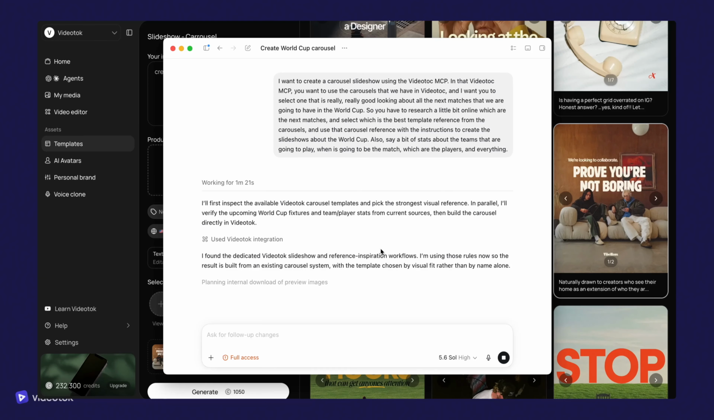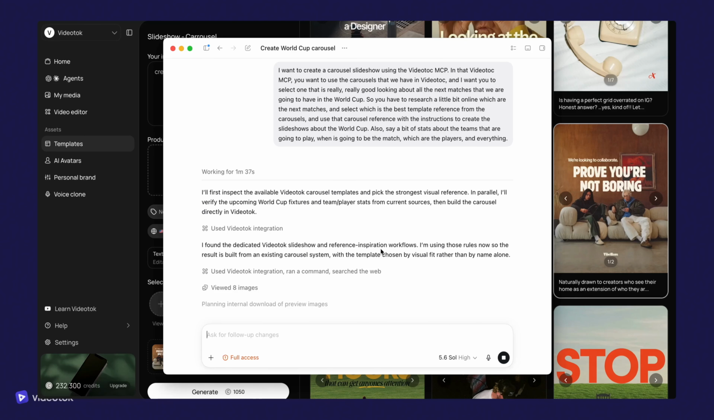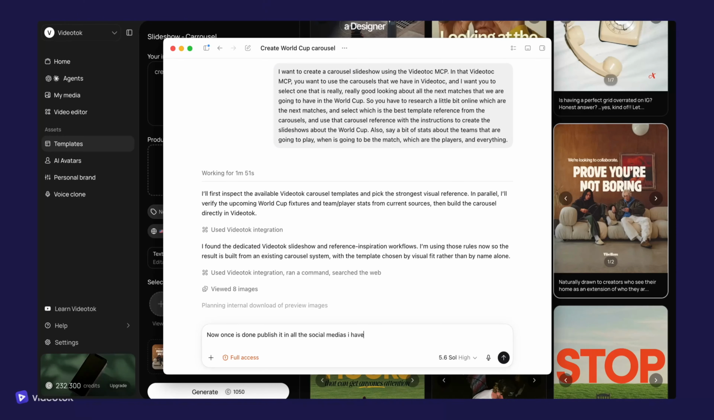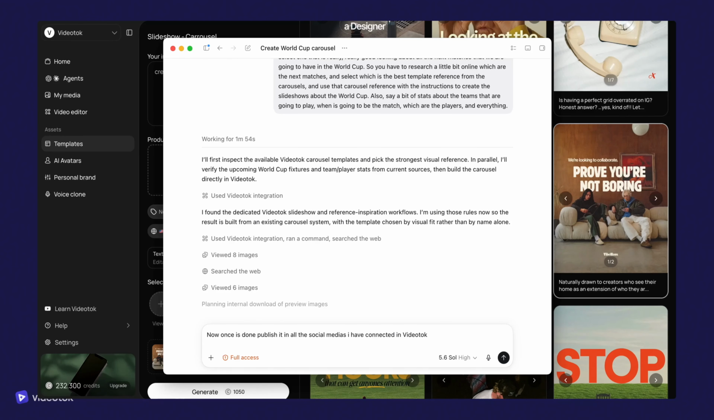And then we can continue creating more. So once it's ready, we can think, okay, now plan 30 contents. Create 30 contents, one for each day. Create publishings in Instagram directly also using Videotok. So we could say, for example, now once it's done, publish it in all these medias I have connected in Videotok. And just like that, we can give the instruction once it's ready, and it will create all the content for us.